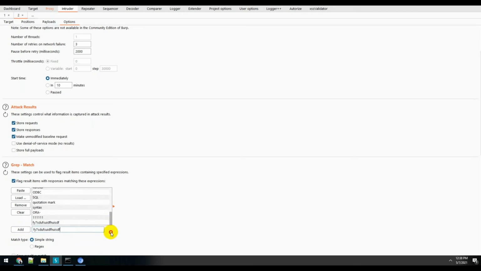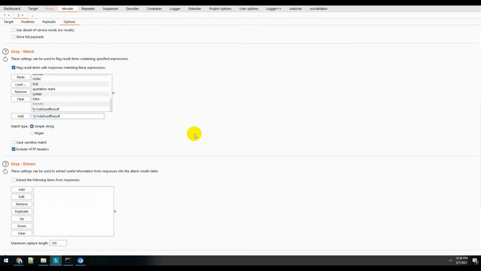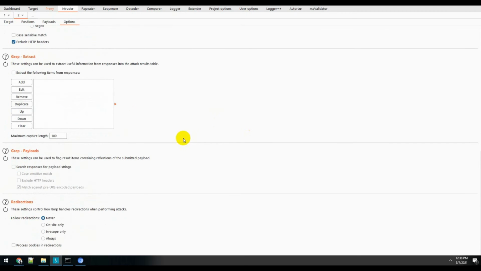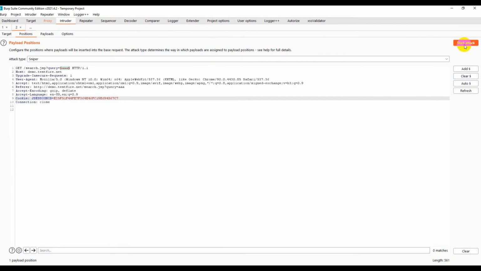Okay, so once it is added, you can see that it has been added over here. And let me just quickly verify if I'm missing anything. Grep payloads, yeah, search for the response string, correct. You need to enable this also. This is where it is going to fetch the particular parameter or keyword from the response. You could also enable case sensitive or include HTTP header if you wish. I'll just go ahead with the match against the particular response. Now once you are done with all this, all you need to do is click on start attack.